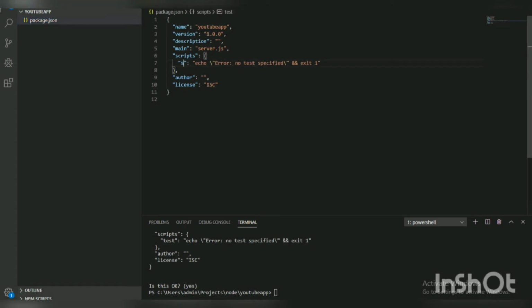Then we will open the package.json file and edit the script. I will write start as node space server.js. What it will do is whenever I call npm start in my command line, it will run node server.js, which will eventually run my server.js file.